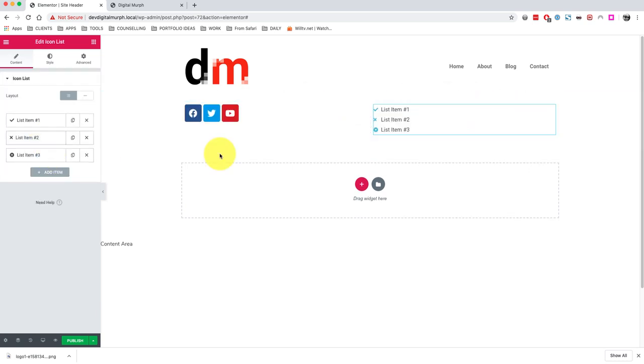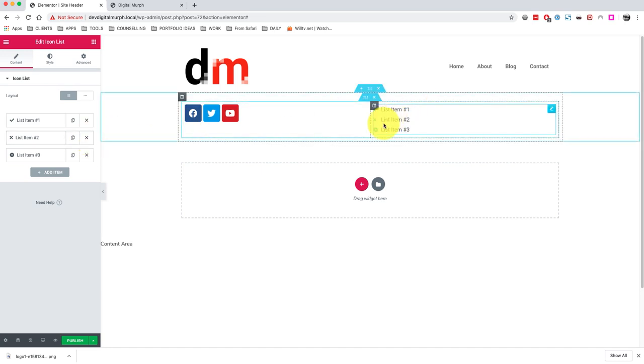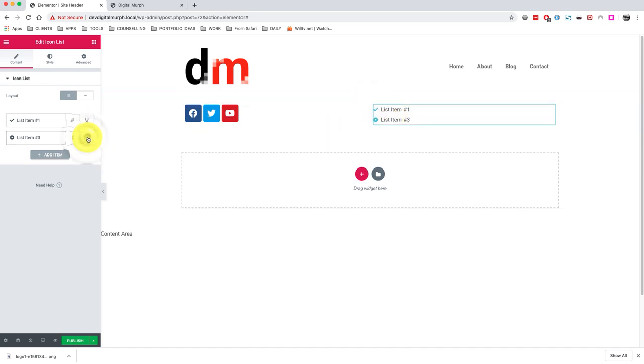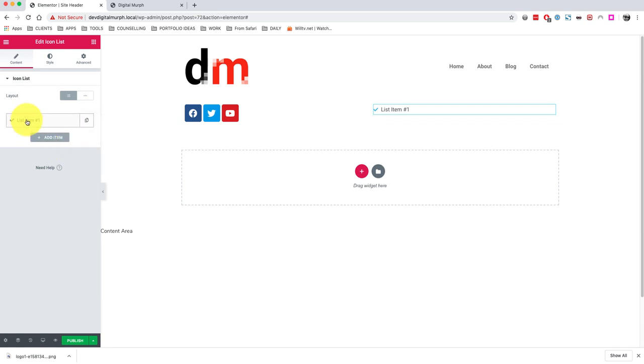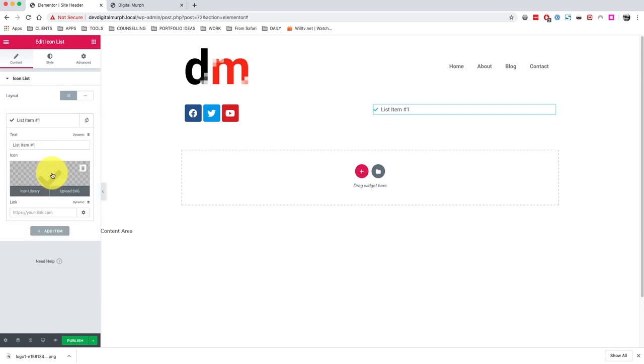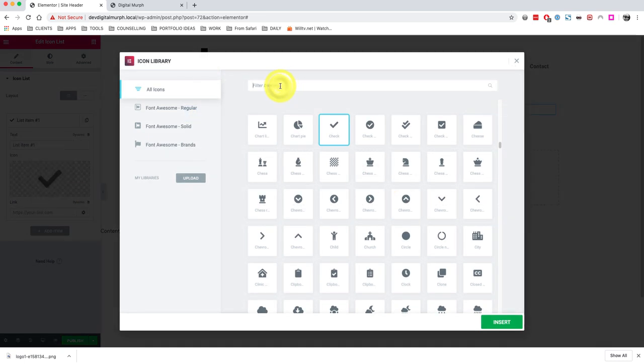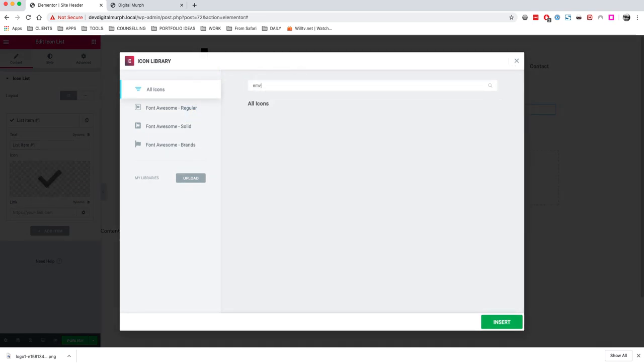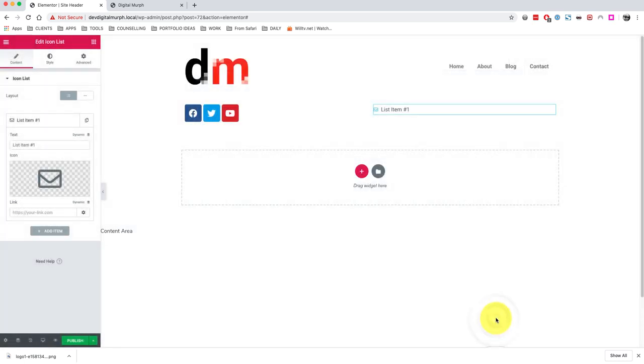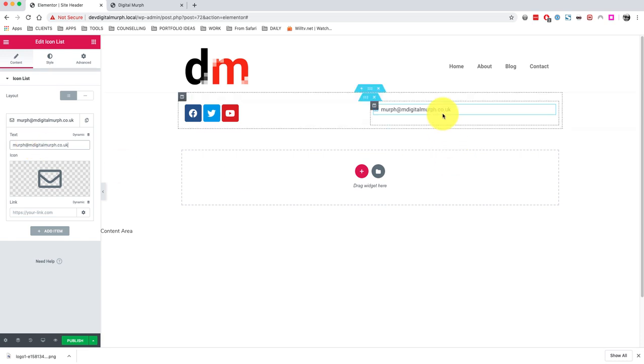All of these features are available in Elementor Pro. I don't want 3 items there, so I'm just going to reduce to 1. And I'm going to change this icon here to an envelope. There we go, and then put an email address in. Okay, that's fine for now. So we've got our basic elements there now.